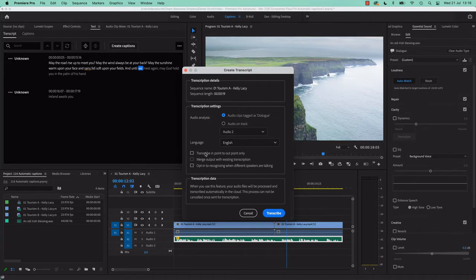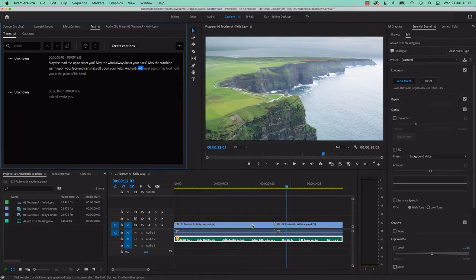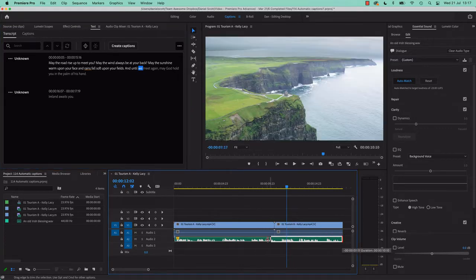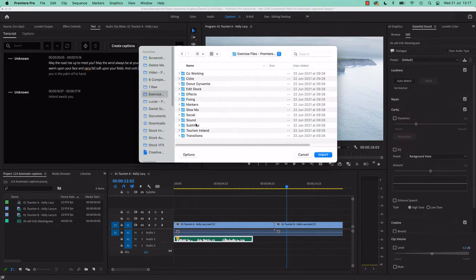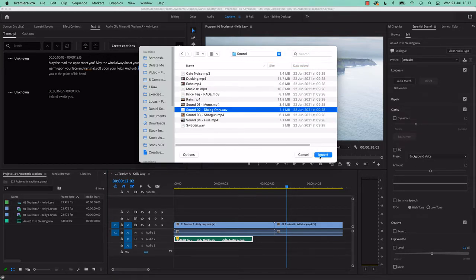So English, other things. Let's look at the most important other feature, which is recognizing different speakers talking. This seems really good, so I'm going to cancel out of that. At the moment, I only have one woman talking, so I'm going to grab another bit of audio. From our exercise files under sound, there's one in there called sound 2.